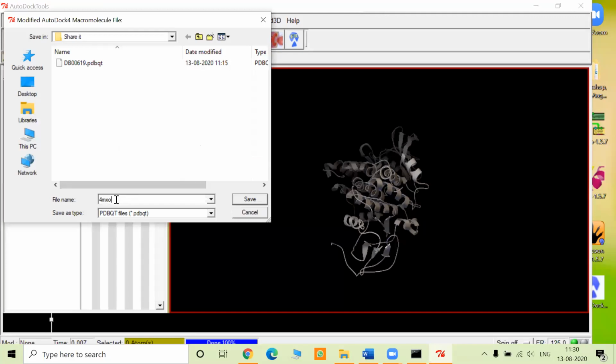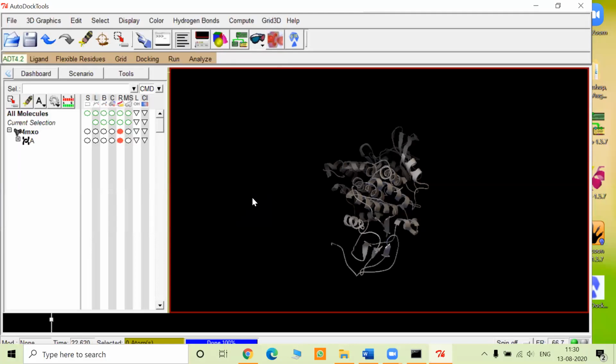Now you see down in the file name, it is given as 4MXO. So just save it in the PDBQT format. Q stands for the charge, T stands for the type of the atom involved. So you say Save over here. So you have saved the protein. Now we'll go with the preparation of the grid box.